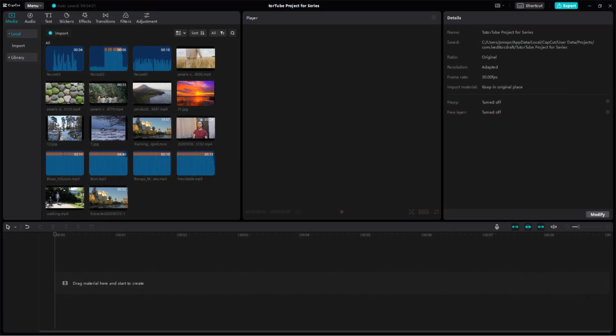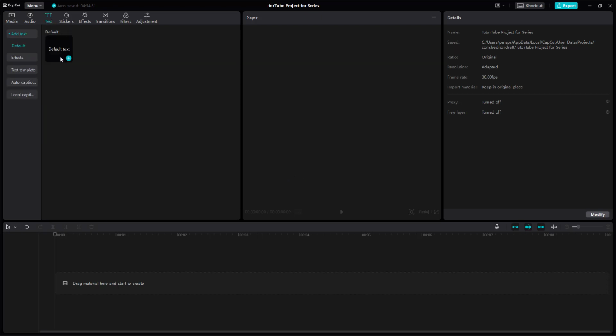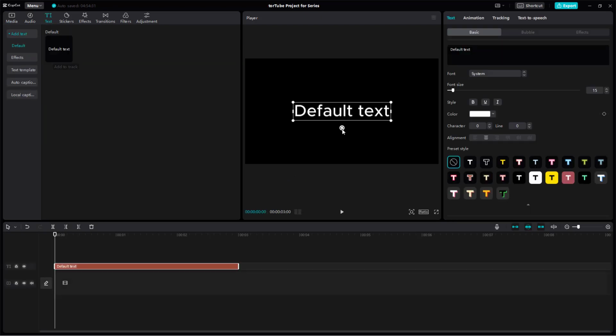You can also utilize the text-to-speech feature to convert text to speech inside of CapCut desktop editor. To do that, you need to go onto the text right here and then add in the text over here just like this. Once you do that, type in the text that you want to turn into speech. So I'm just going to type in, let's say, for example, welcome to TutorTube right here, just like this.